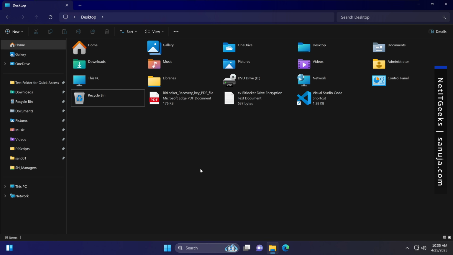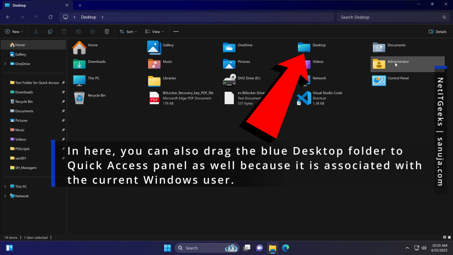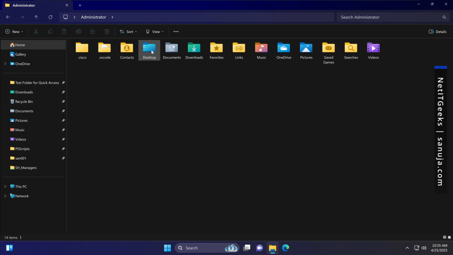Because each user on your Windows machine may have a different desktop. This is maybe a general desktop section. So that's why I can't move it right here. If I go to my user, which is administrator, I see a desktop icon right here too. If I try to drag this now over here, it works. It goes into the quick access panel.